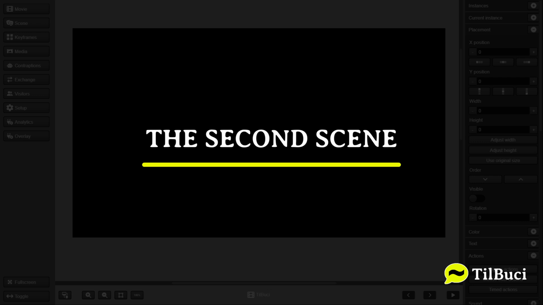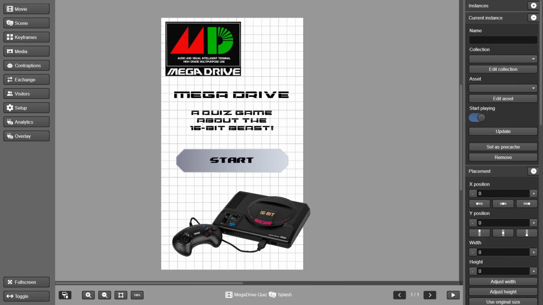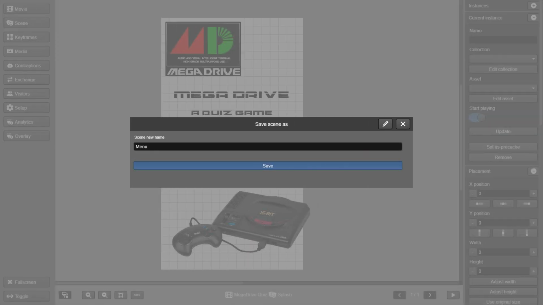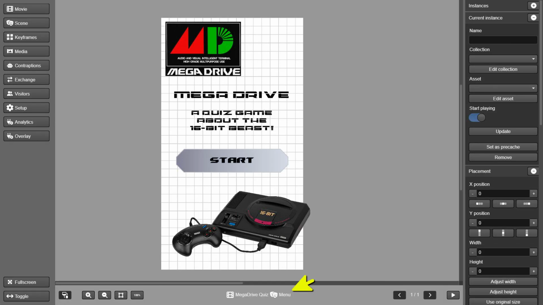Creating the second scene. Now it's time to start putting together our second scene. Let's take advantage of the work we did in the first one. Access scene in the left menu and then click Save As. Give the new scene a name and click Save. You can check the name of the movie and scene being edited at the bottom of the screen.